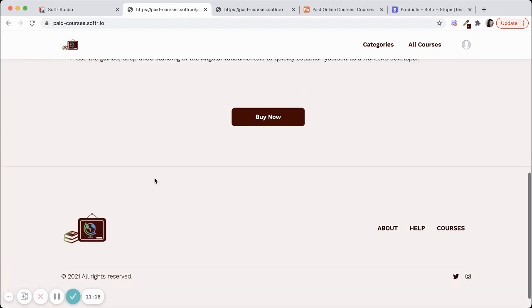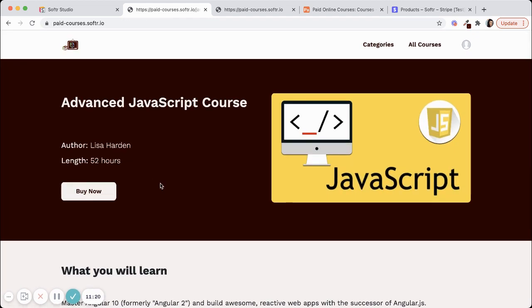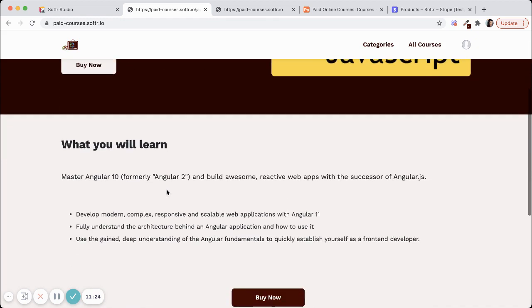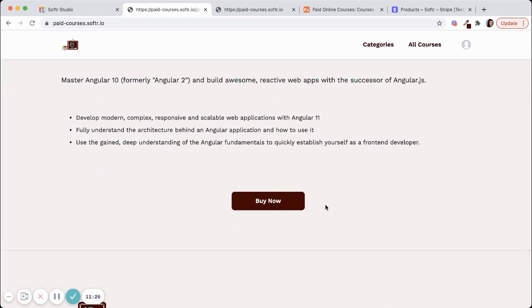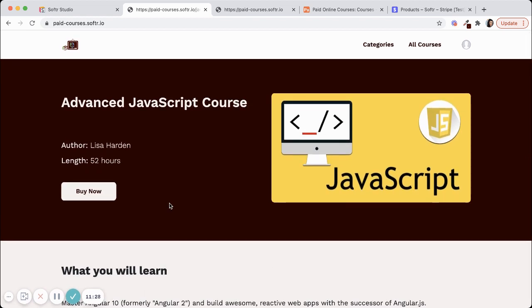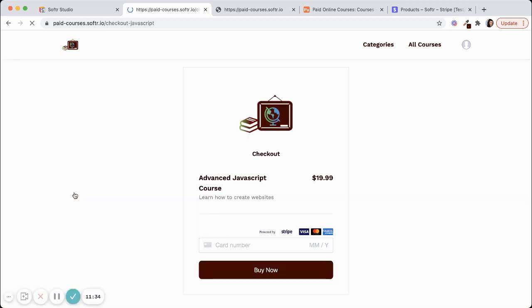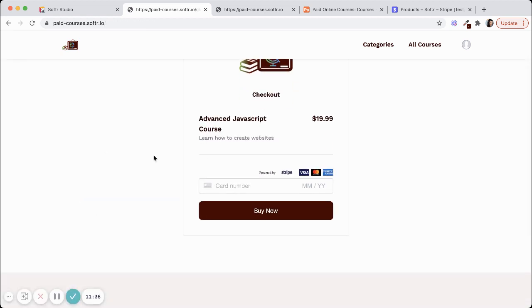Okay, so as you can see, now I see the details page, the JavaScript course page with a buy now button with the details and another buy now button. So now let's pay for the course and then make sure we see the video instead of just an image. When I click buy now, I'm redirected to the checkout page. Now let's enter test card details.